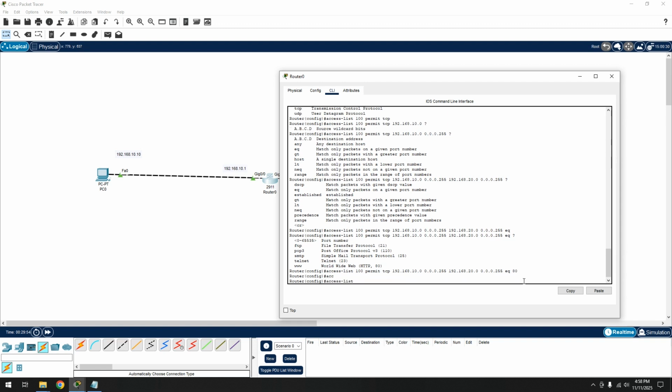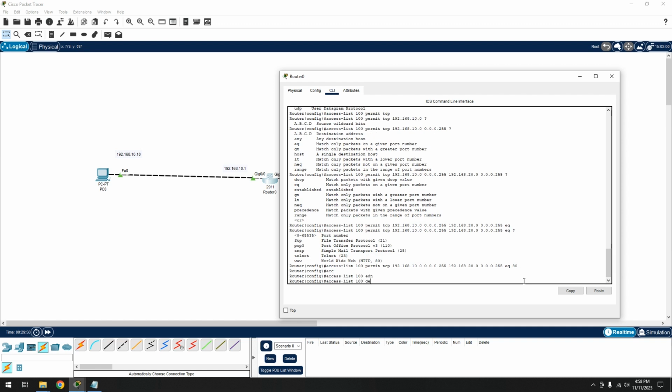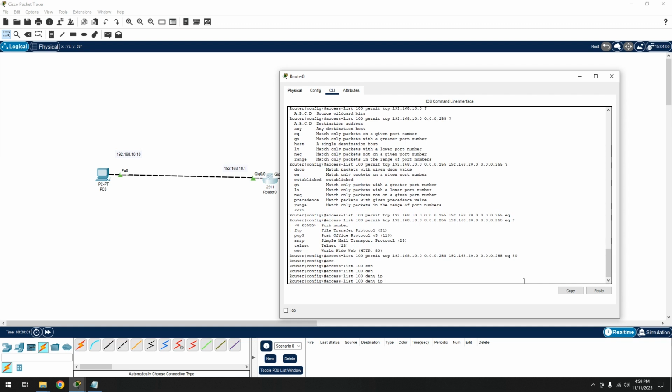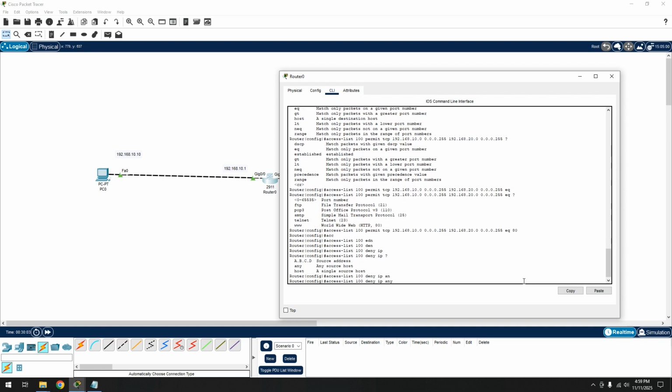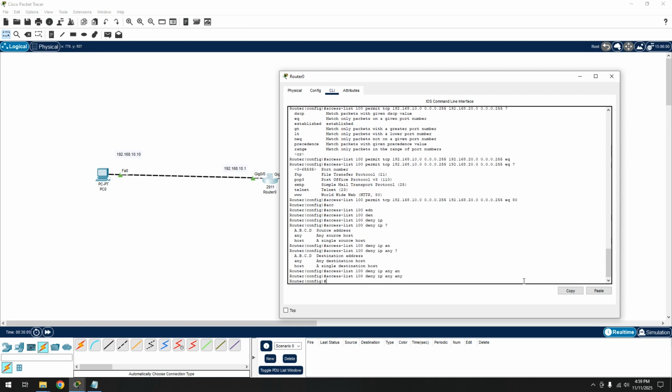And we're gonna say access list 100 deny IP any. So this means that this network is allowed to use port 80 and block everything else.